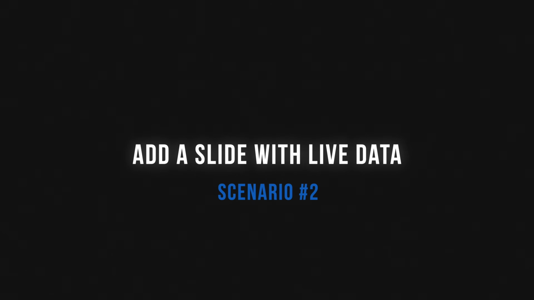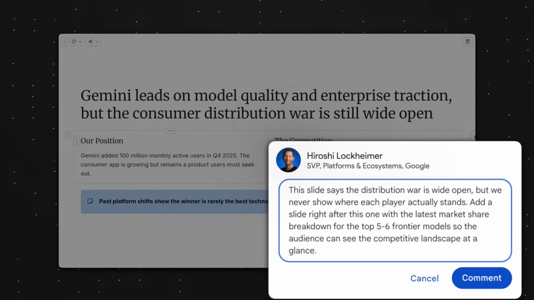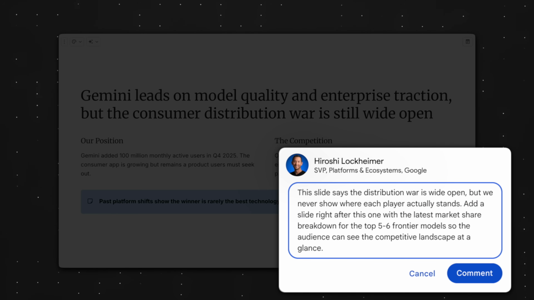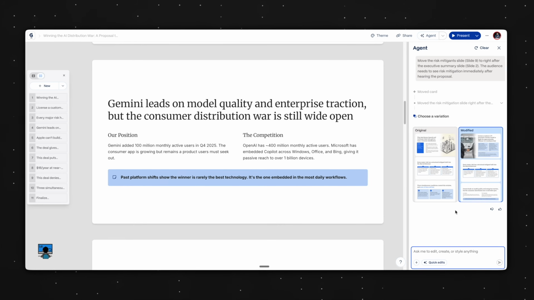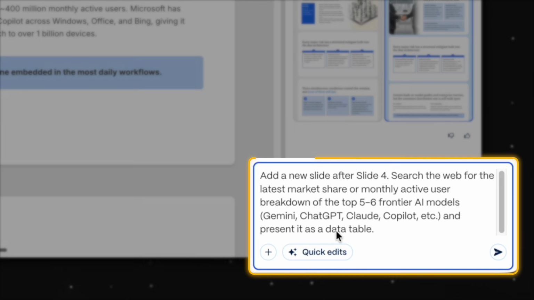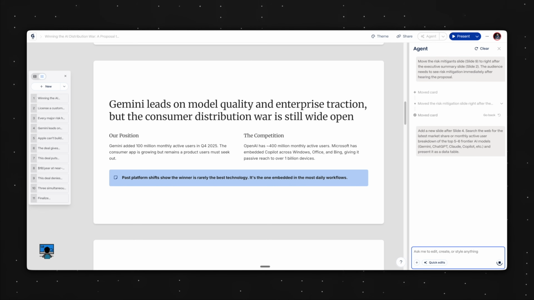The SVP of Platforms and Ecosystems says the new slide 4 claims the distribution war is wide open, but never actually shows where each player stands. So we need to add a new slide with the latest market share breakdown for the frontier AI models. Back in the Gamma agent, I'm going to tell it to search the web for the latest data and present it as a table and add it as a new slide after this current slide 4.